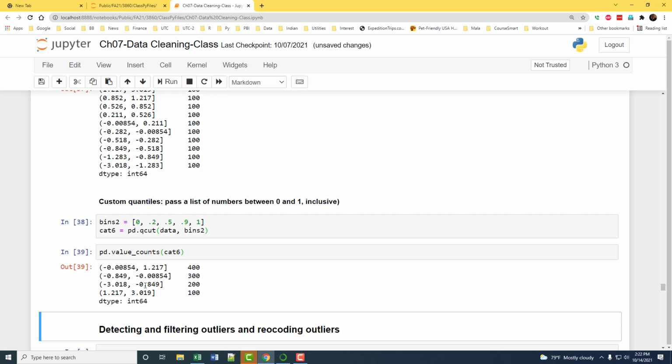See, this is the first bin, -3 to -0.849, and that has 20%. And after that is this, that has that part, 30%. And then we have that, which has that part. And then finally, the last bin has the 10%.